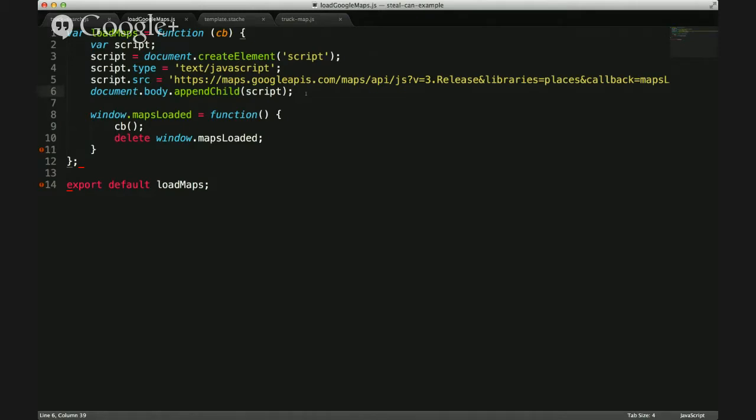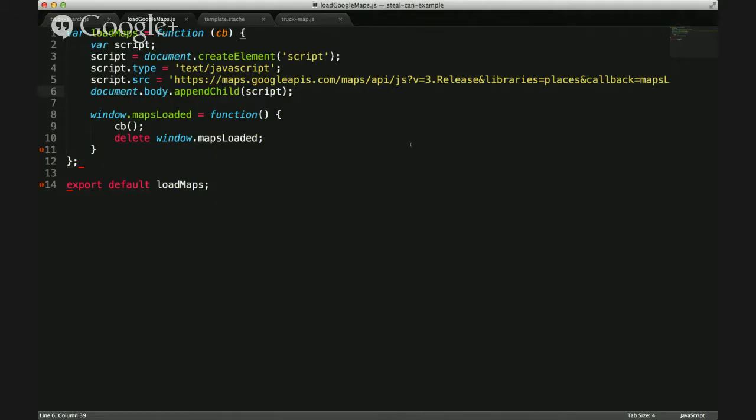Cool. For this little demo, though, I didn't string any of that stuff together. You can make this as complicated as you want. You could return deferreds instead. I've seen that done. Instead of executing a callback, you return a deferred and resolve it when the callback gets invoked. So lots of different approaches. This is just one way of doing it.